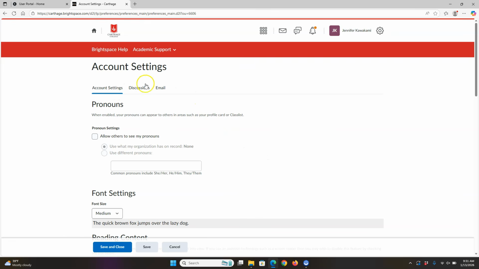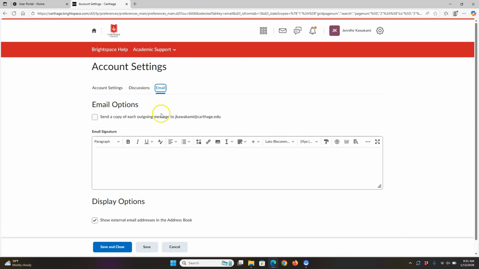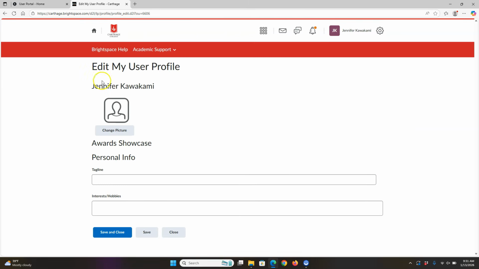The other area in here under account settings that you might want to change very quickly is to put a checkbox where it says send a copy of each outgoing message to yourself. I would recommend doing that as well. So now I'm going to get into a class and just show you a couple things.